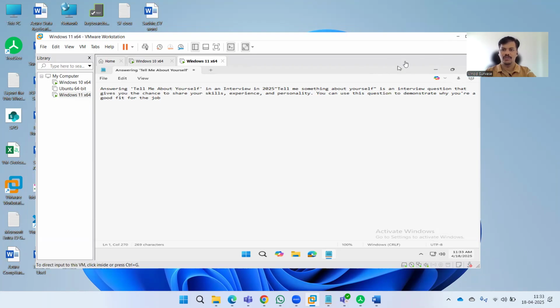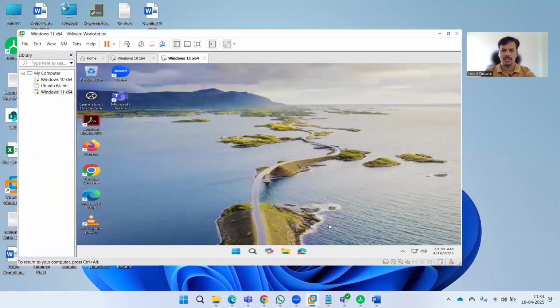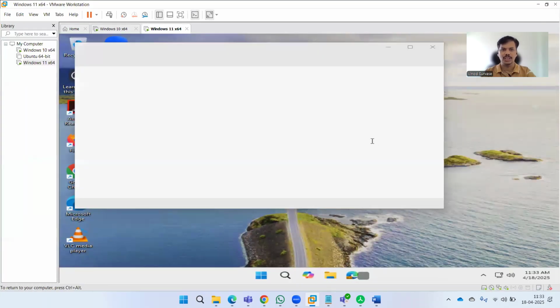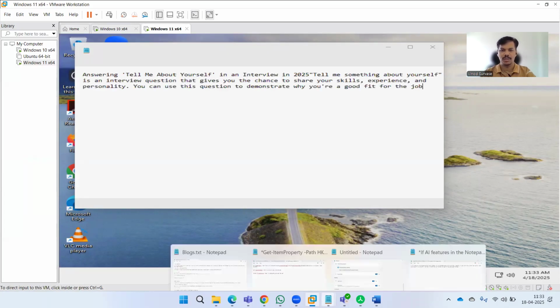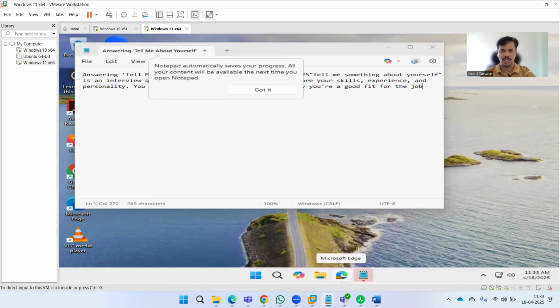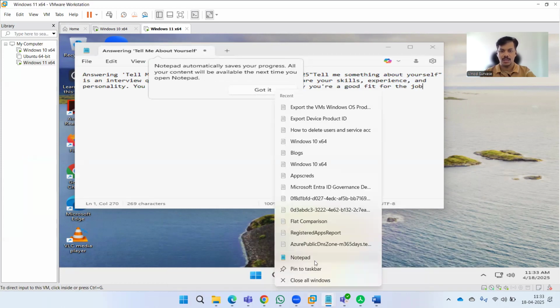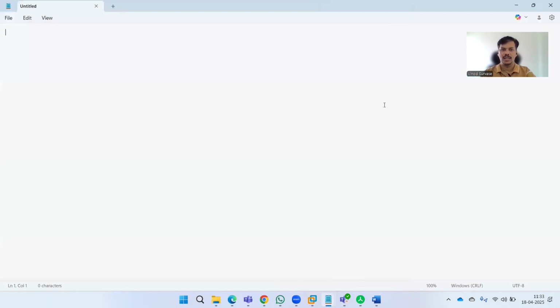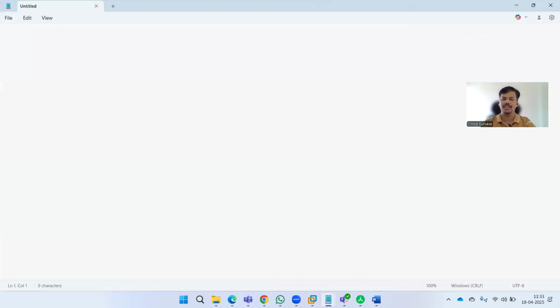Okay, I think on the VM it is not capturing. Oh, it is closed. But let me do one thing. Okay, it is opening. Meantime, I'll just simply open Notepad here on my local PC, right? And this is the Notepad application. Here you can see the Notepad icon, Copilot icon, not the Notepad one, right?